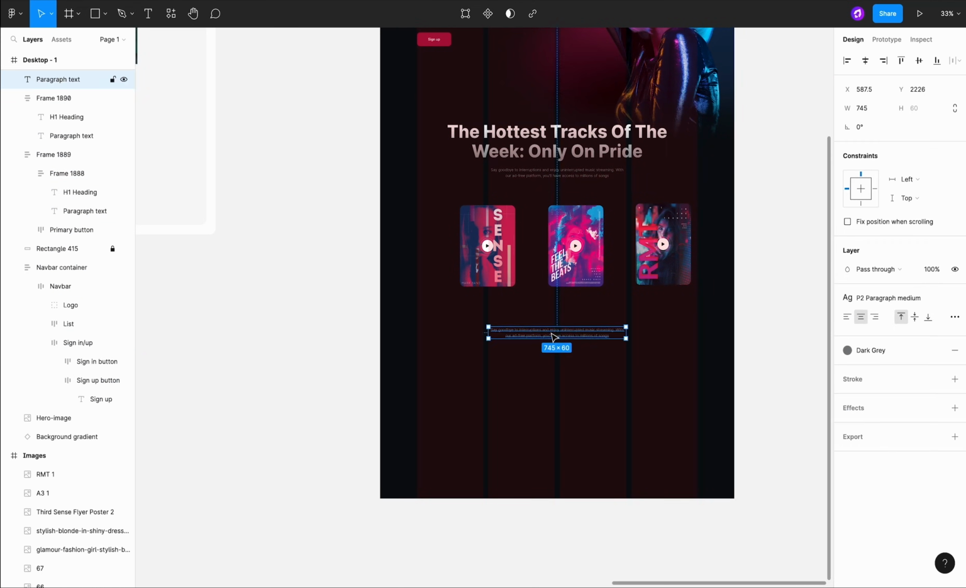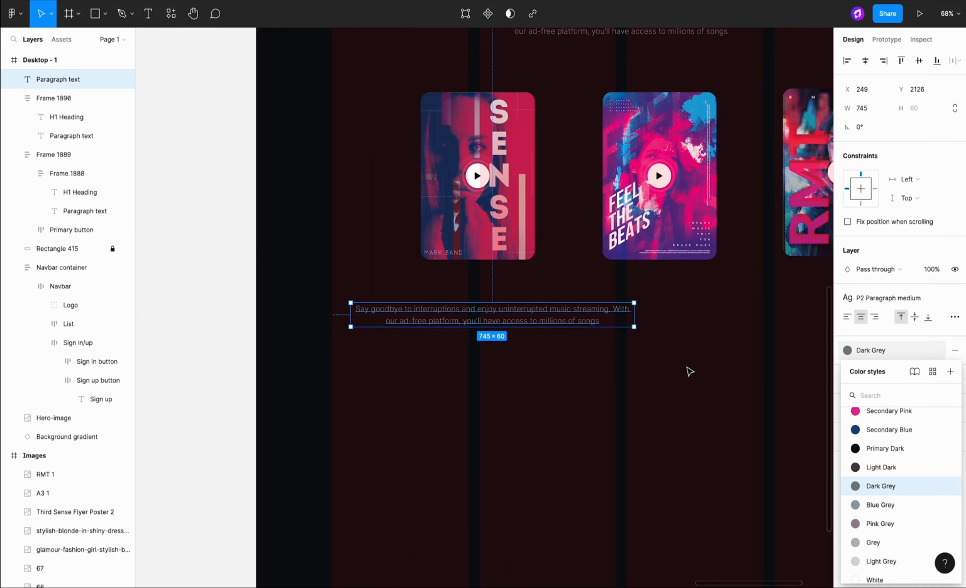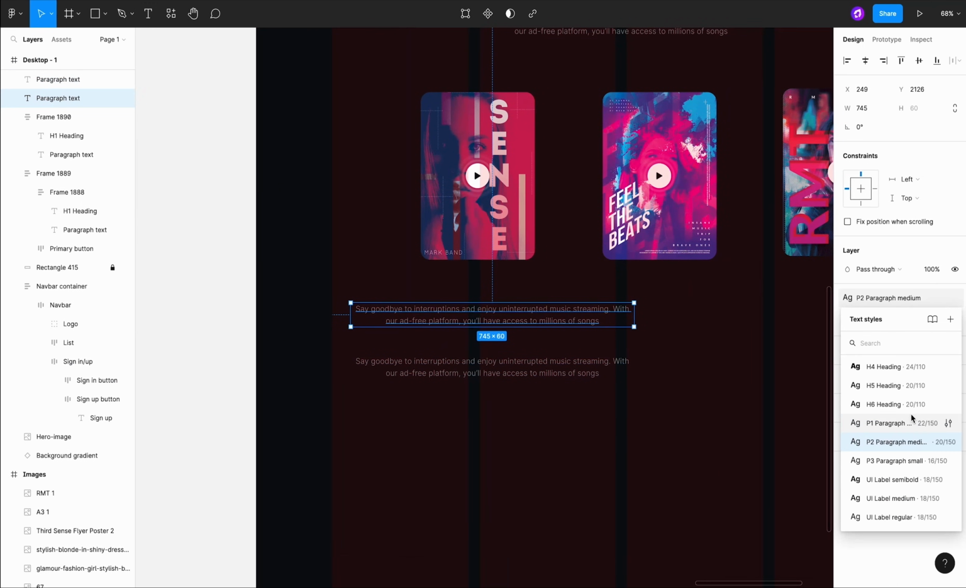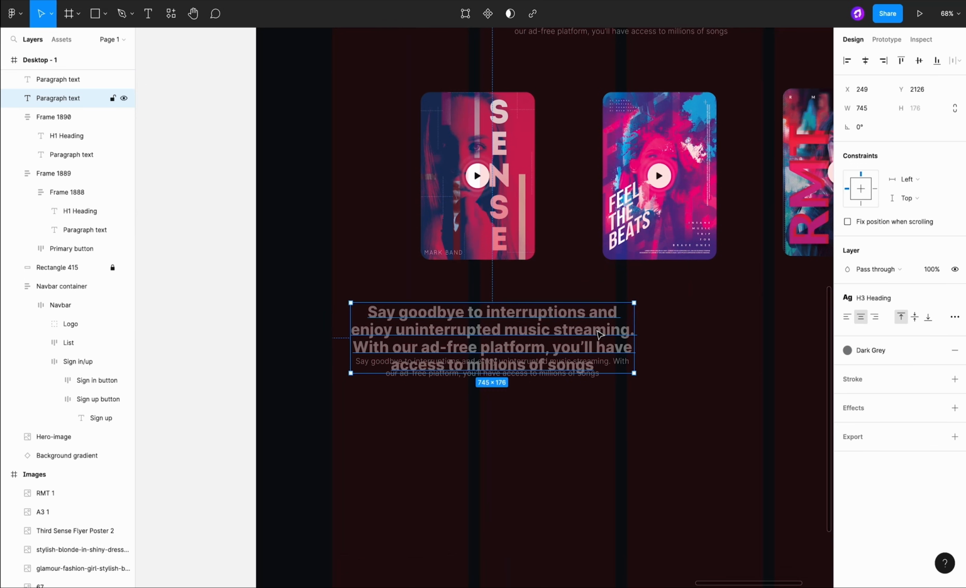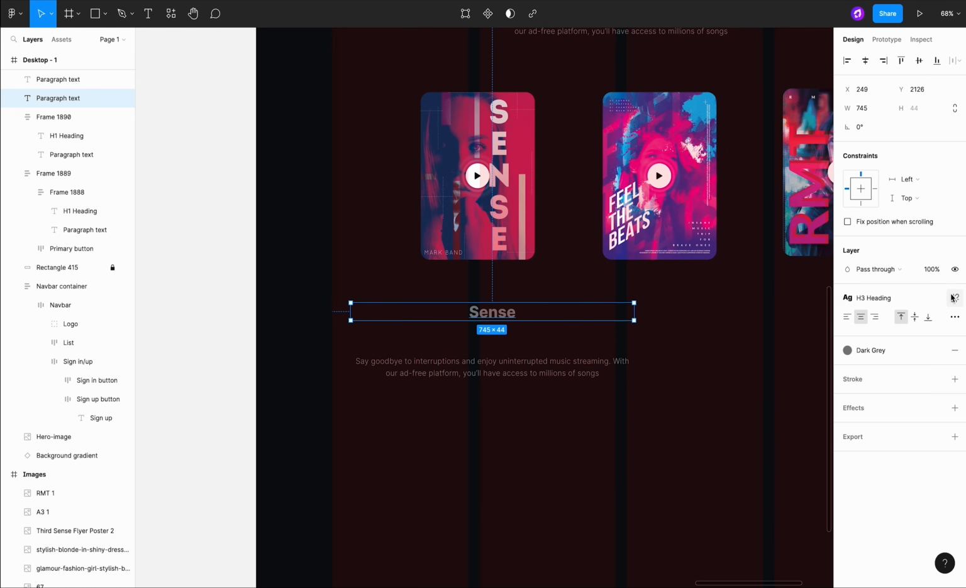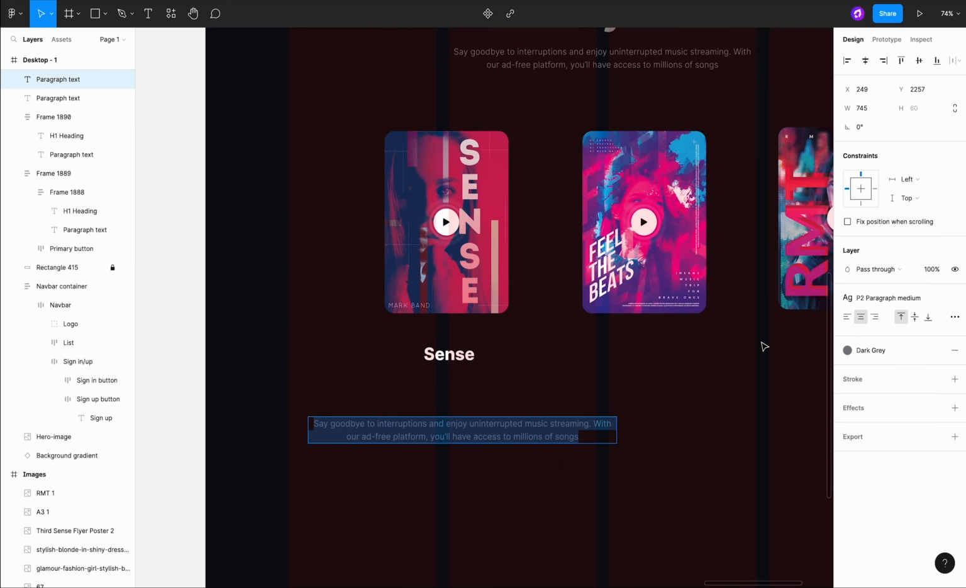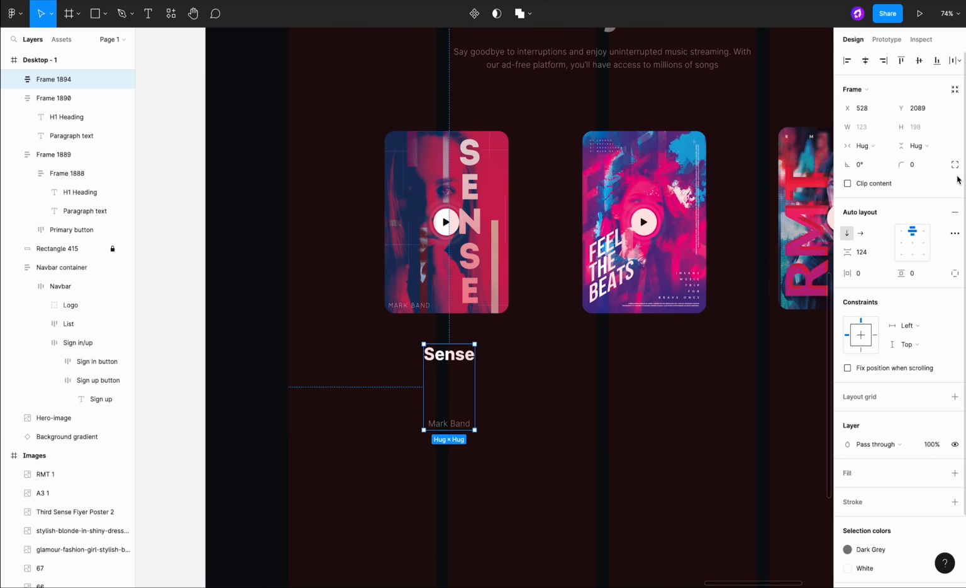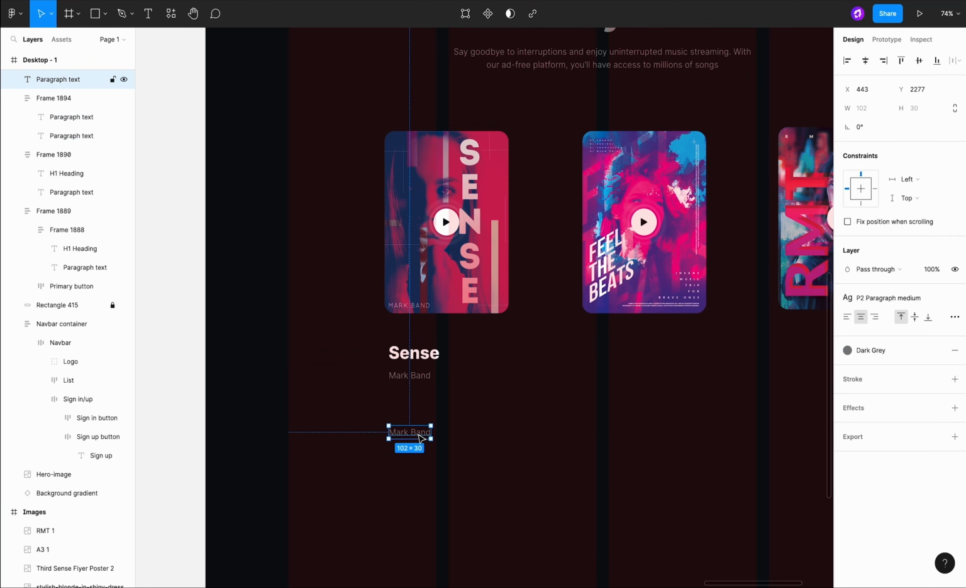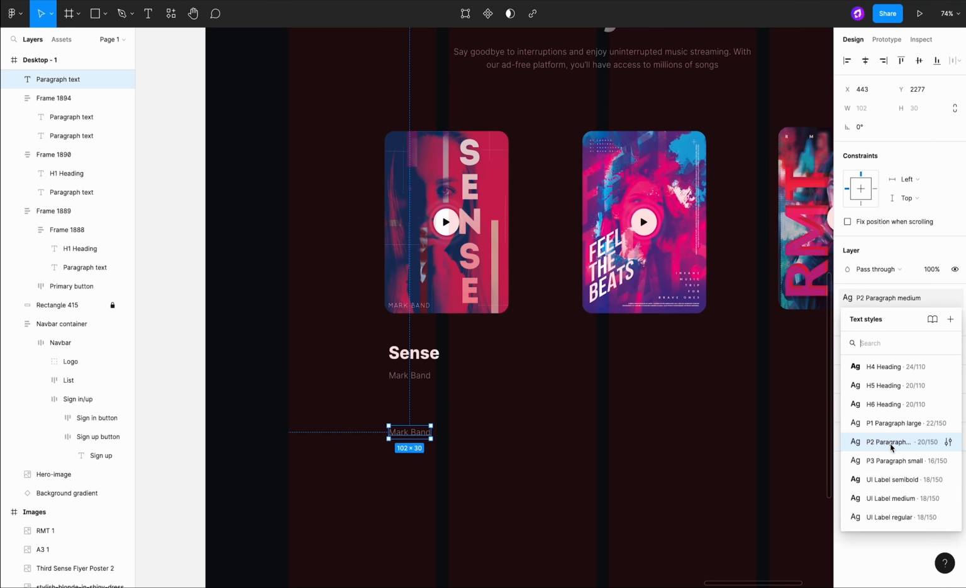Let's add more information now. We'll use H3 heading for the titles in white color. For the singer's name, we'll use a medium paragraph with dark gray color. For number of lessons, we'll use UI label regular in gray color.